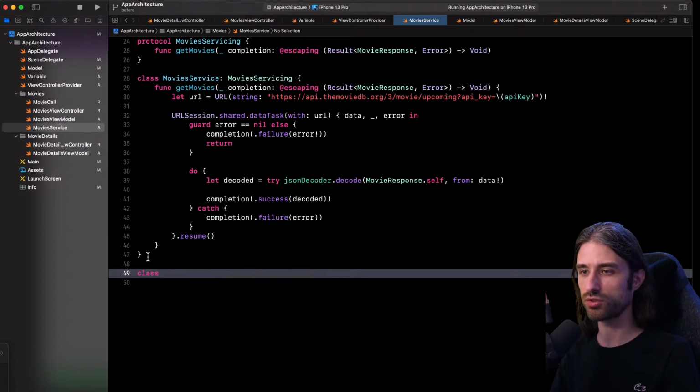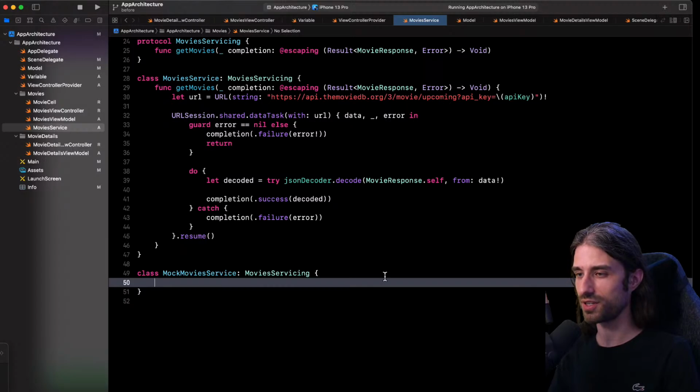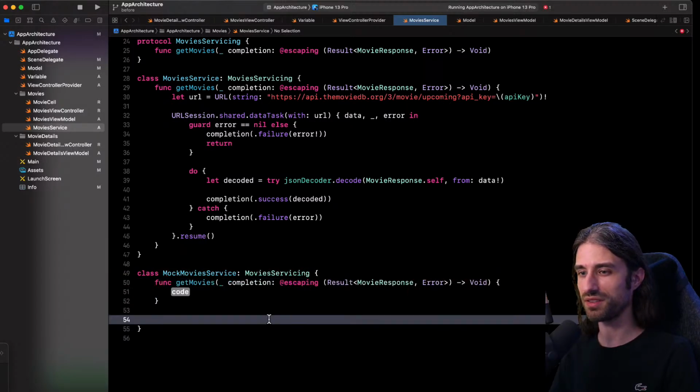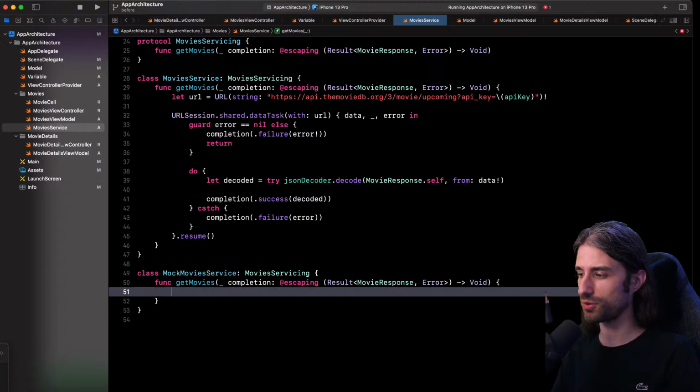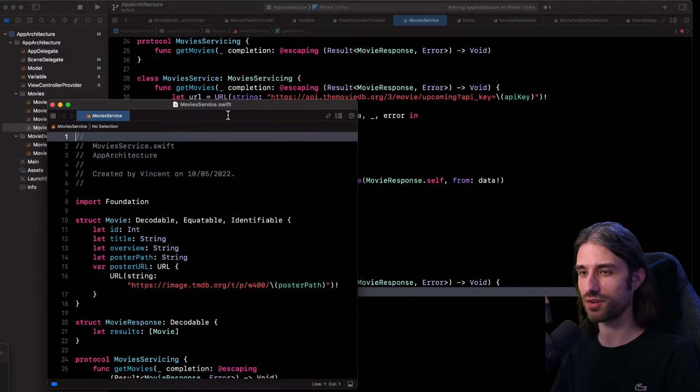and now I can actually implement my mocked movies service. So it's going to be also a class. I'm going to call it mock movies service. It's also going to implement movies servicing. So I'm going to let the compiler write the signature of the method, once again, because I'm super lazy. And so as for the code, I'm going to get something I've already written beforehand.